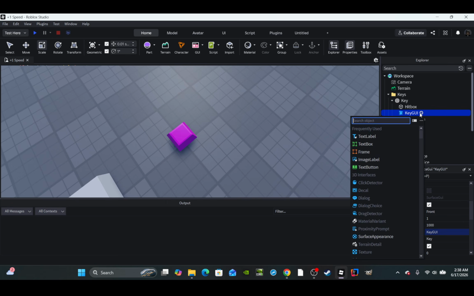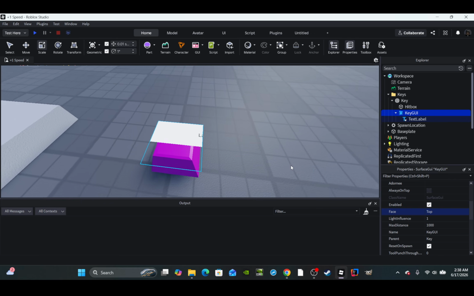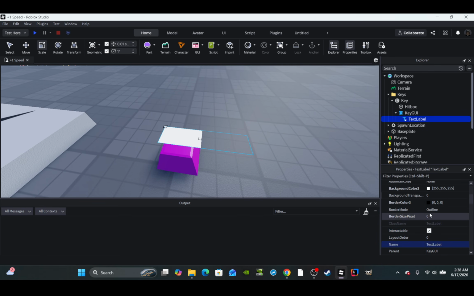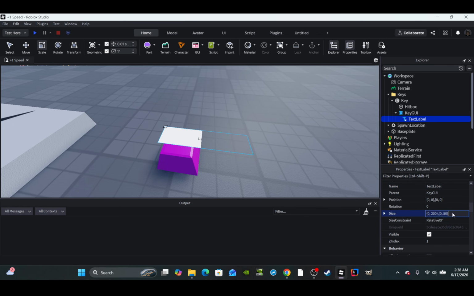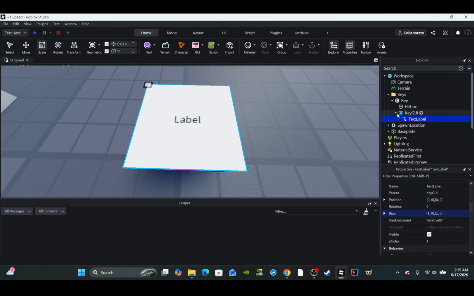Then you're going to insert a text label, right? Now, what I'm going to do is we're going to go to the key GUI. We're going to play around with this until we are able to see it. So I'm going to keep changing the face until I'm able to see it. There we go. So I did the top. And then now for the text label, I'm going to change it to be scale. So I just set that to 1. There we go. So now it'll just kind of fit and stuff.